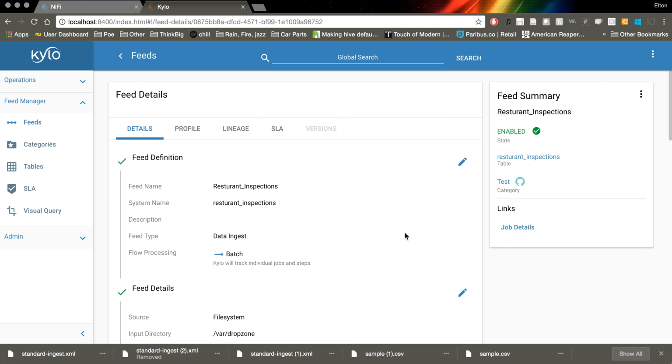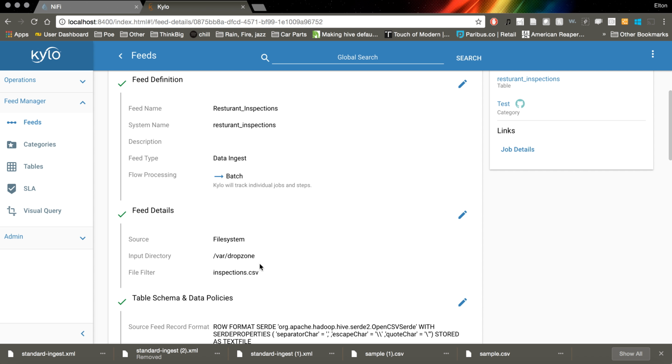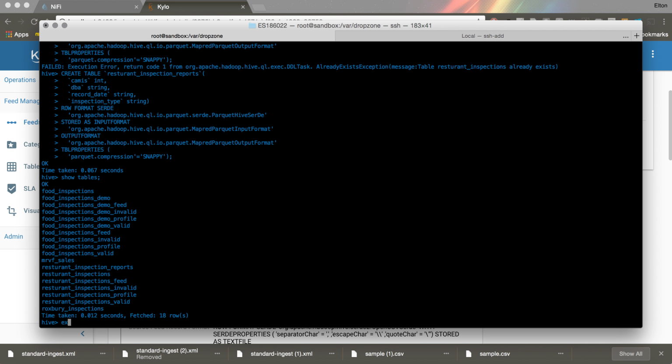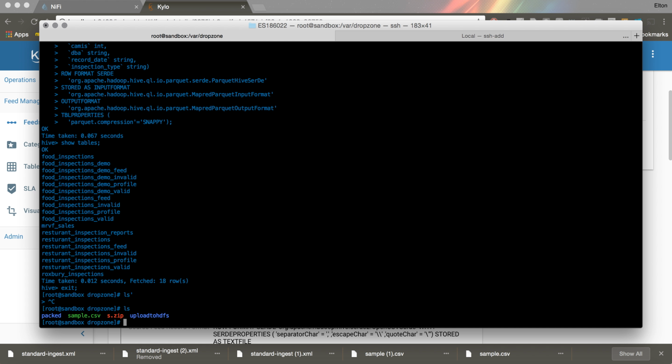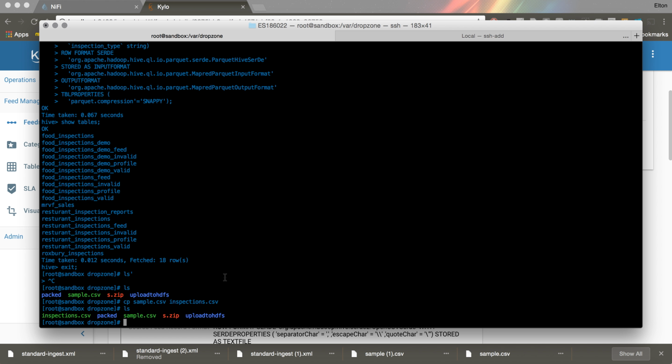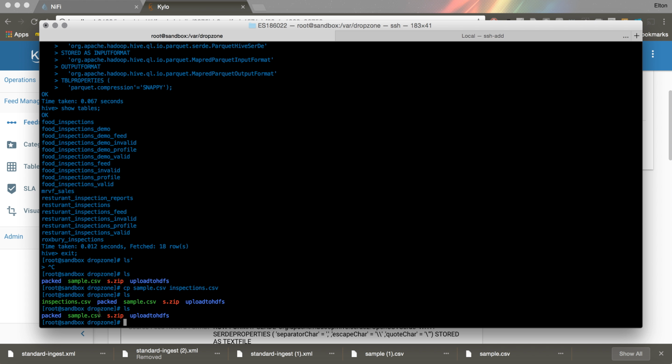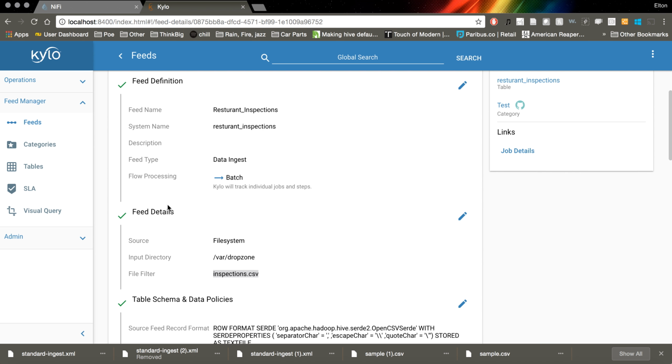Okay, so now we have restaurant inspections. We just have to trigger this feed in order to see our trigger feed executed. So let's go ahead and go into our drop zone. Exit, ls, oops, ls. Now we have sample CSV. So let's go ahead and cp sample. For me, that's the name of my restaurant inspections file. So I'm going to rename this to be inspection CSV. Okay. And now that's gone. So this pipeline is triggered.